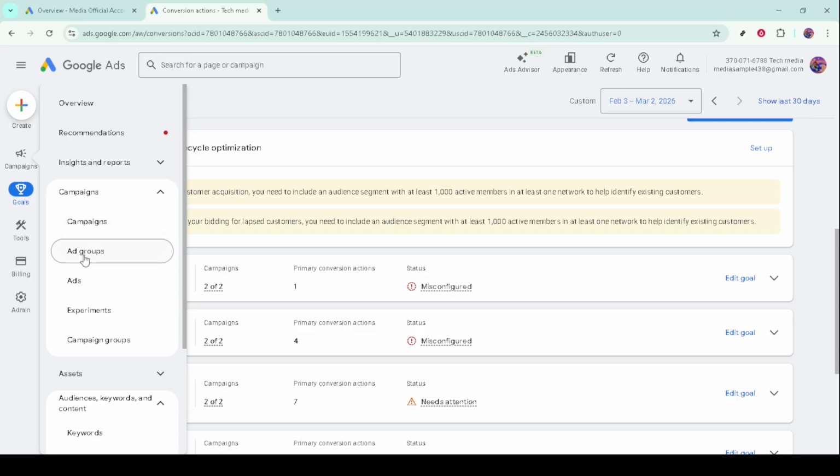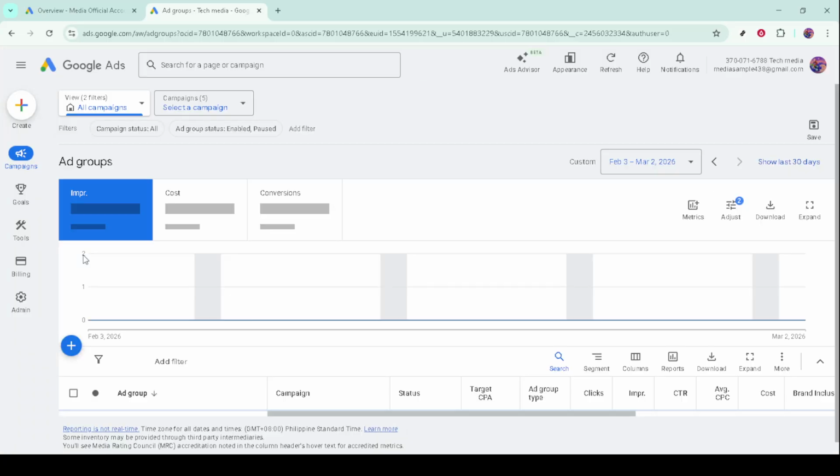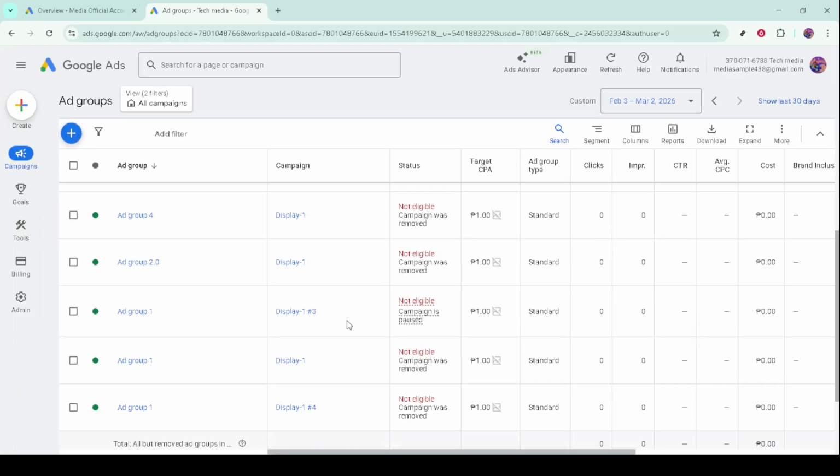Provide plenty of headlines and descriptions. Use your primary keywords naturally in a few spots and only pin when necessary to keep flexibility.